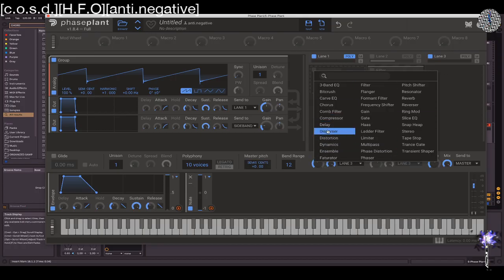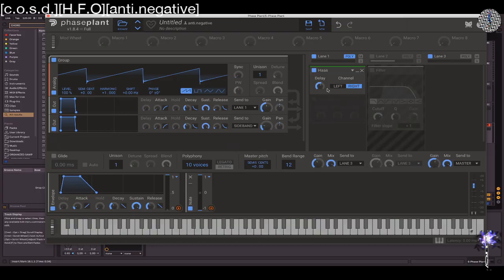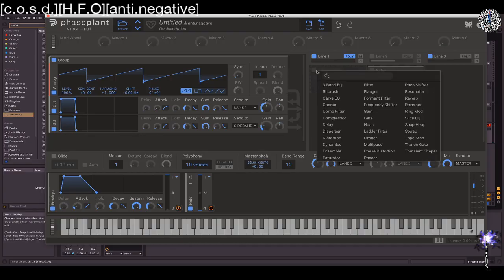So we talked about disperser. It's one I did want to talk about. Haas effect is really cool when mixing between left and right channels. So it's literally a spreading function. That's really cool for using as a regular plugin as well. Yeah, so I would definitely recommend trying out a lot of this stuff.